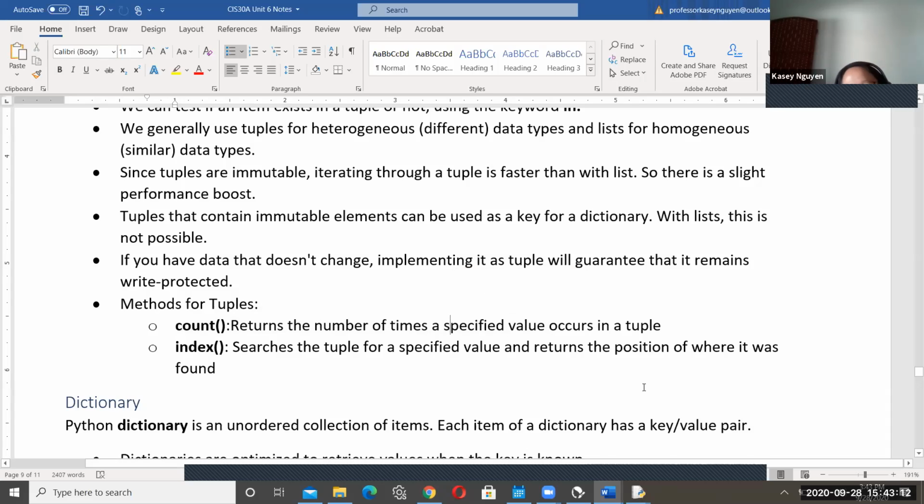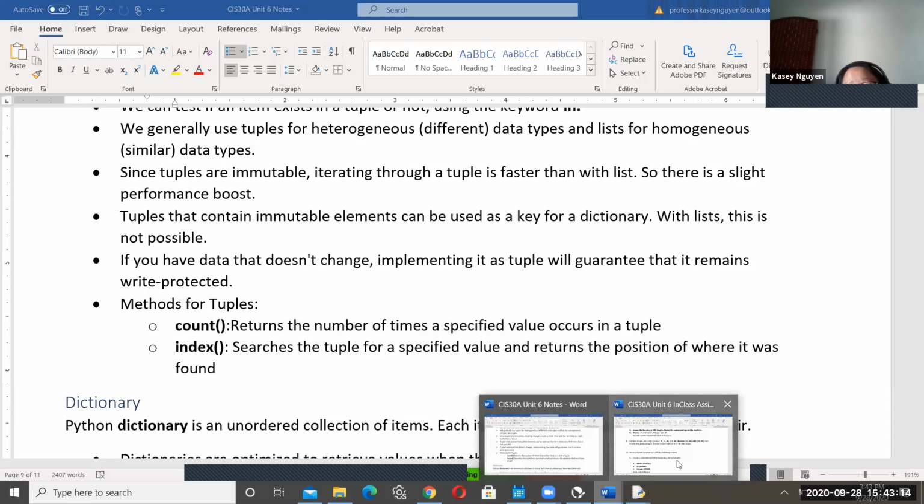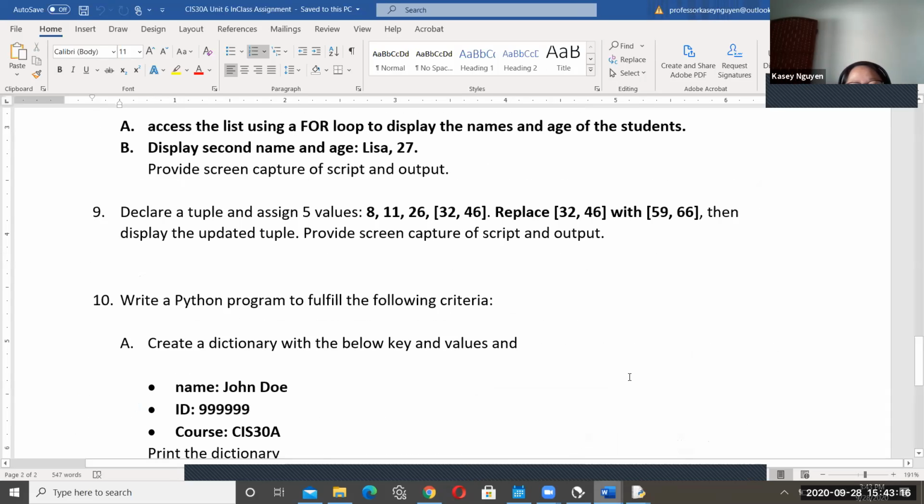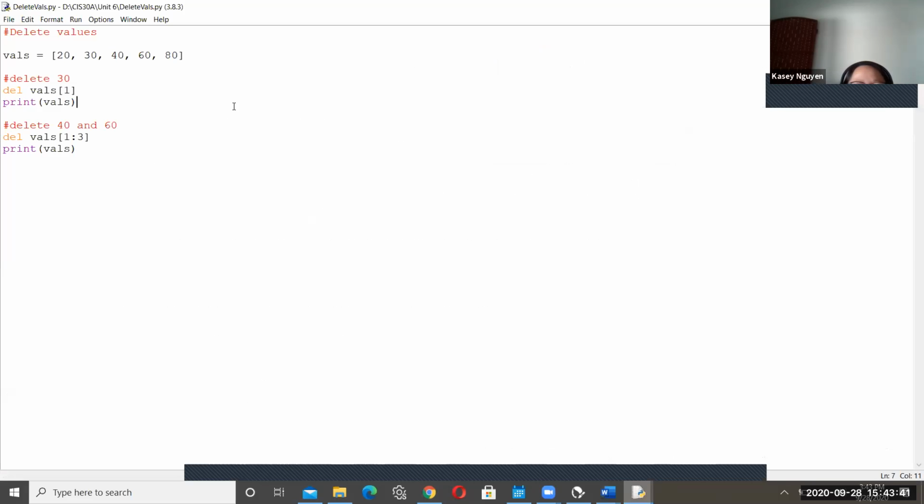Okay. So now what we would do is go to number 9 and then we'll hit 10 before we go. Declare a tuple and assign 5 values, 8, 11, 26. And notice that we have 32 and 46 inside the list. And then we want to replace 32 and 46 with 59 and 66. That's easy. So let's take a look at the program.